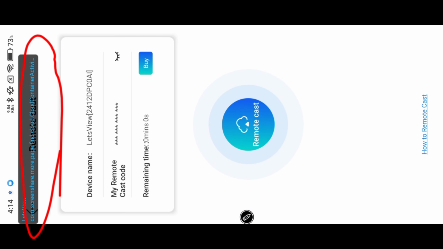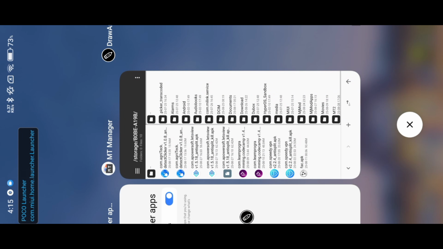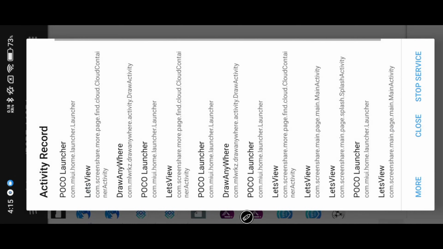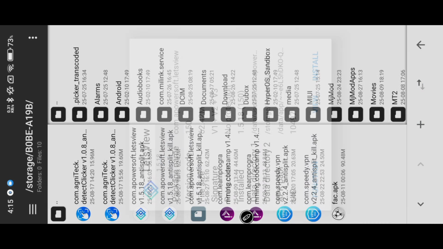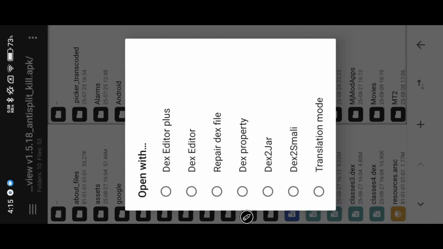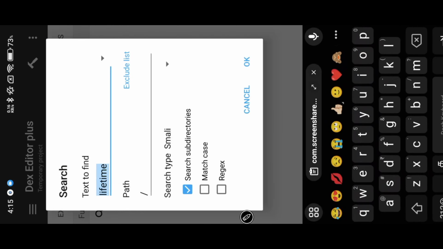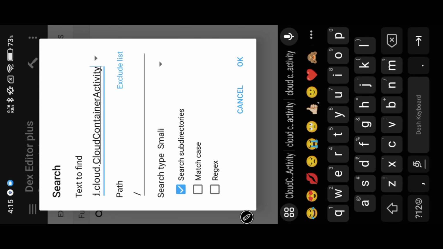This activity class handles the remote cast page. Open MT Manager, then copy the class name from the activity recorder. Open the DEXs, then search with that activity name. Don't forget to change the search type, else you find nothing.